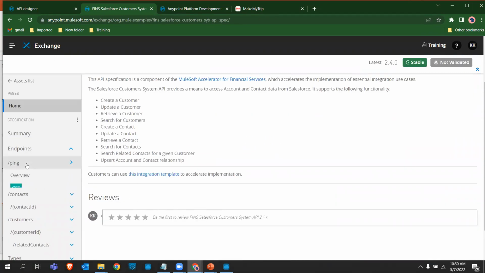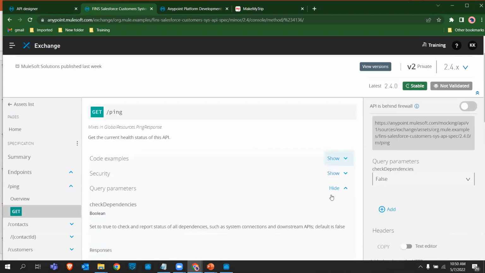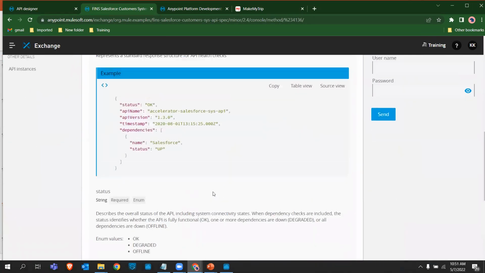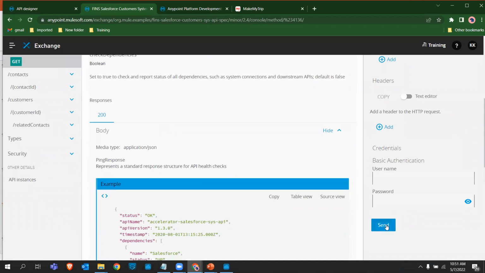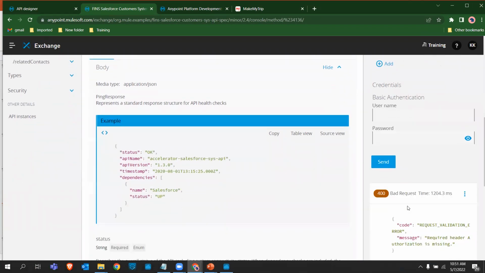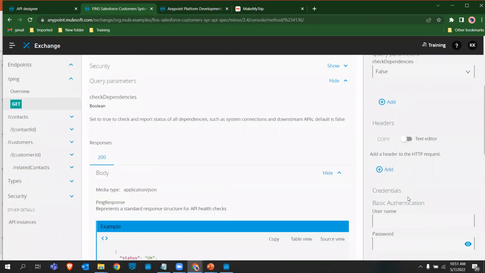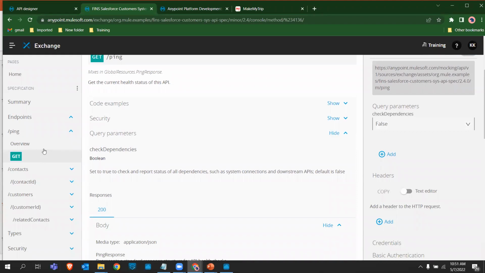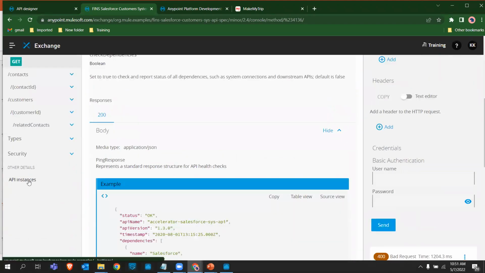You can see, this is the ping endpoint you can get, and you can just view what it is asking. Then go send, but it will have username and password. I think without it also it should work. Yeah, it is requiring username and password. So we cannot really see the RAML file which has been used.